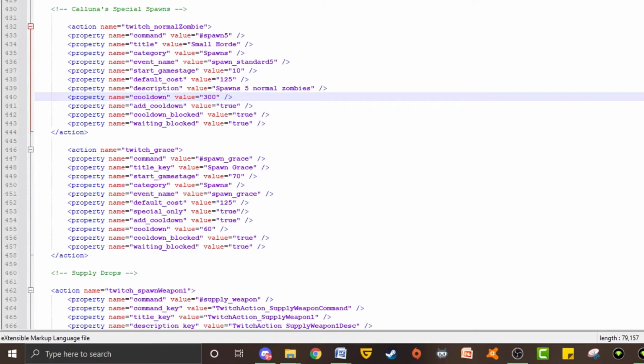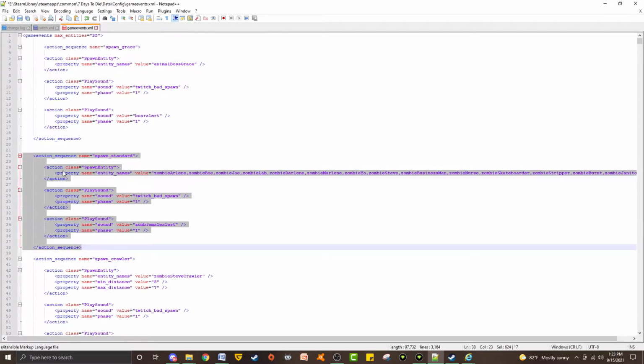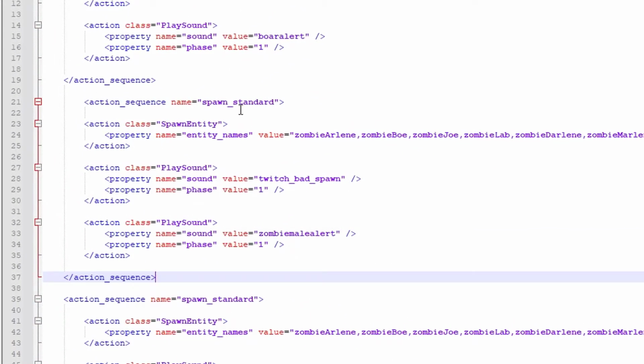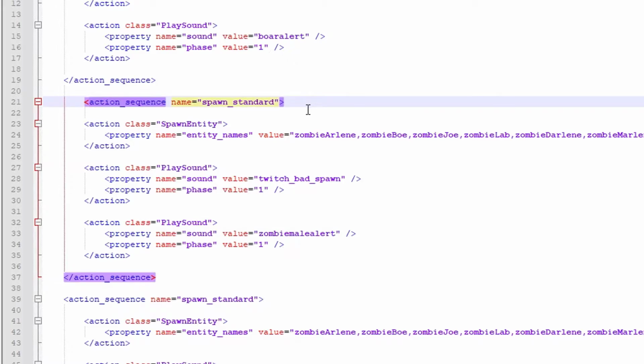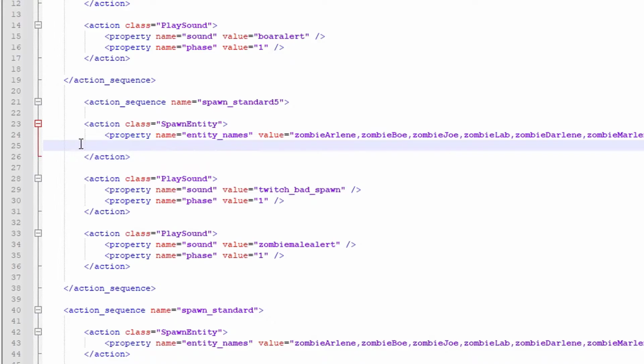We're going to go to the game events now. I'm going to copy and paste the spawn standard as well. All right, so we have a new spawn standard, and we called this spawn standard 5, so I'm going to just change that real quick. I'm actually going to keep these zombies, but I'm going to add to them. So this ends this particular part of the action, and I'm going to do something else.